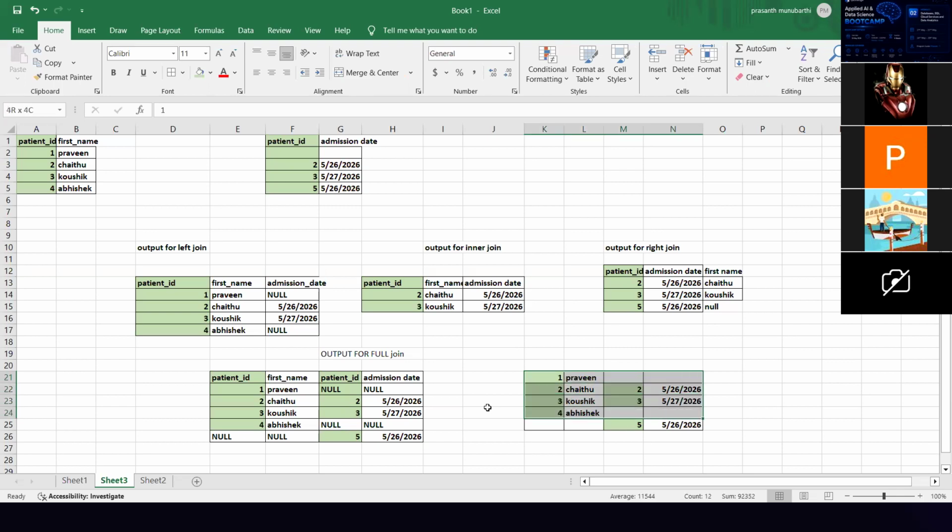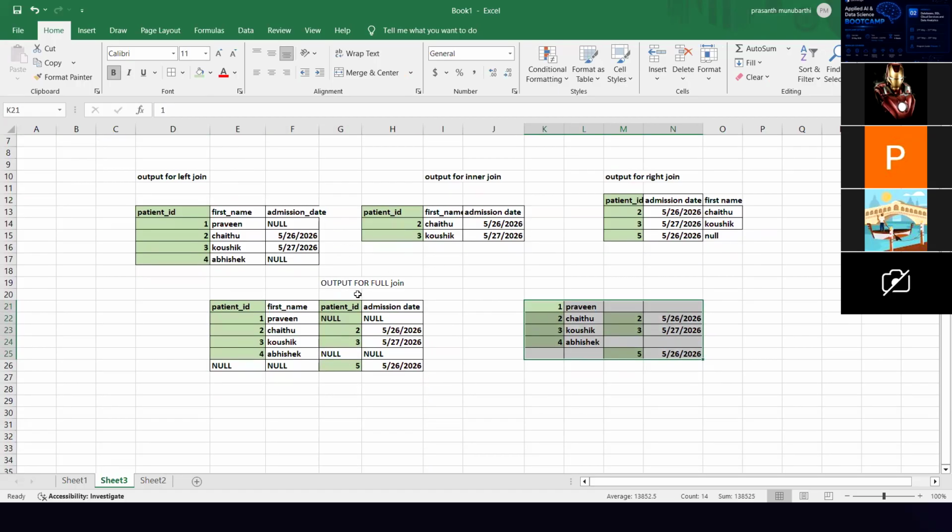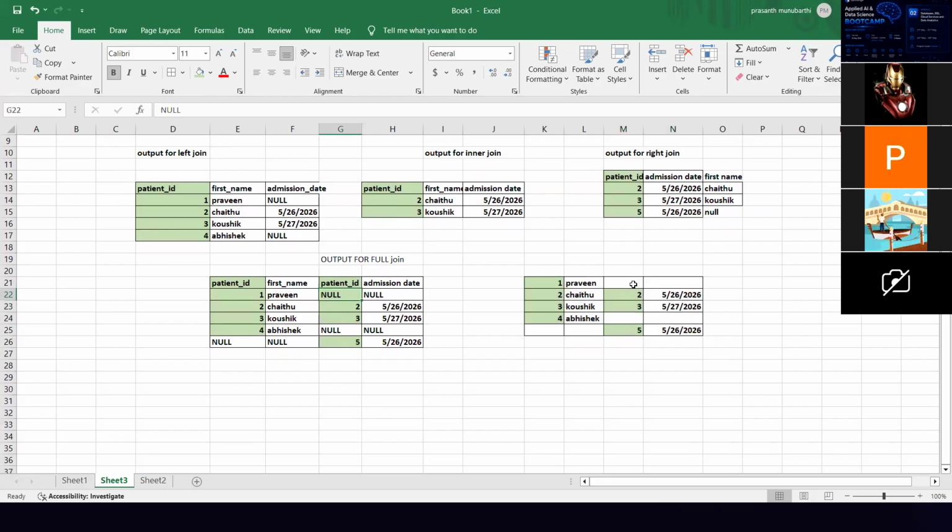That is the full join. What is the difference between this one and this one? Just see carefully. What is the difference? Null. Yes, null. That is the full join. In the blank places, I'm typing null. That's it. Not more than anything else.